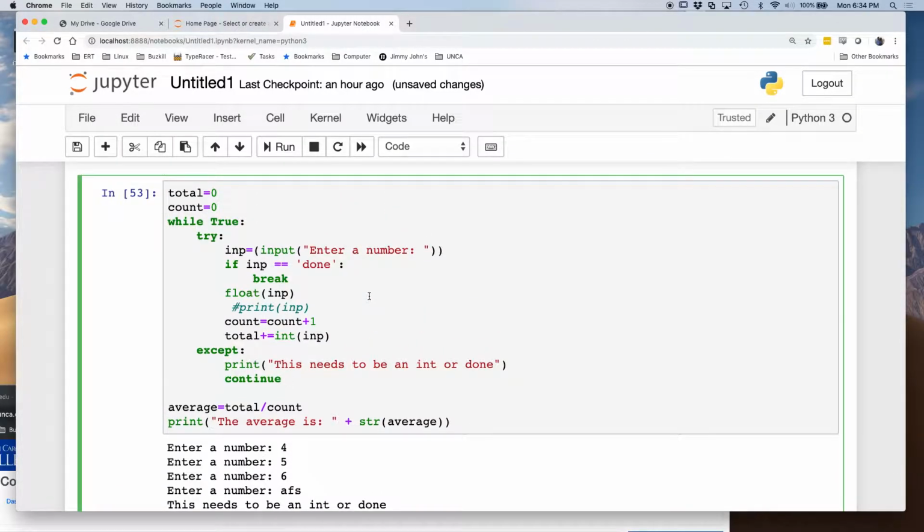Let's take a look at this piece of code now. I started my counters here. What I needed was something that would break. I do my input. If my input is done, then I break and I drop completely out. This is the thing that I put in to make it break. If I write in chicken, there's no way to convert chicken to a float. So if this fails, it's going to splatter a big error. So this is going to catch it.